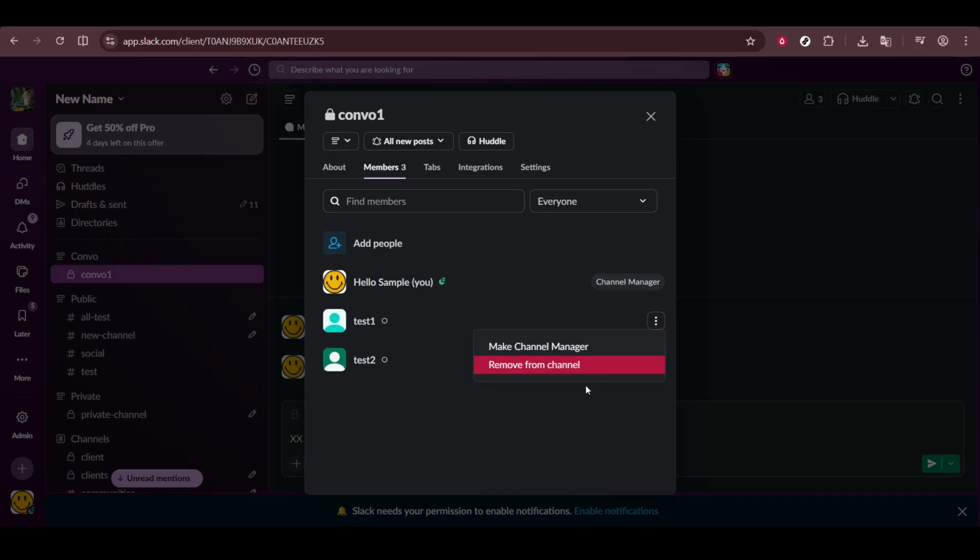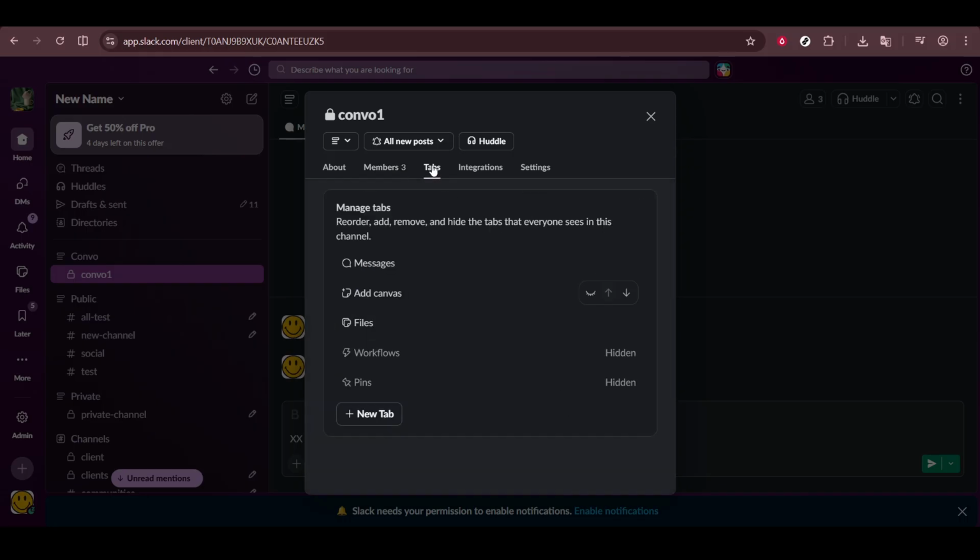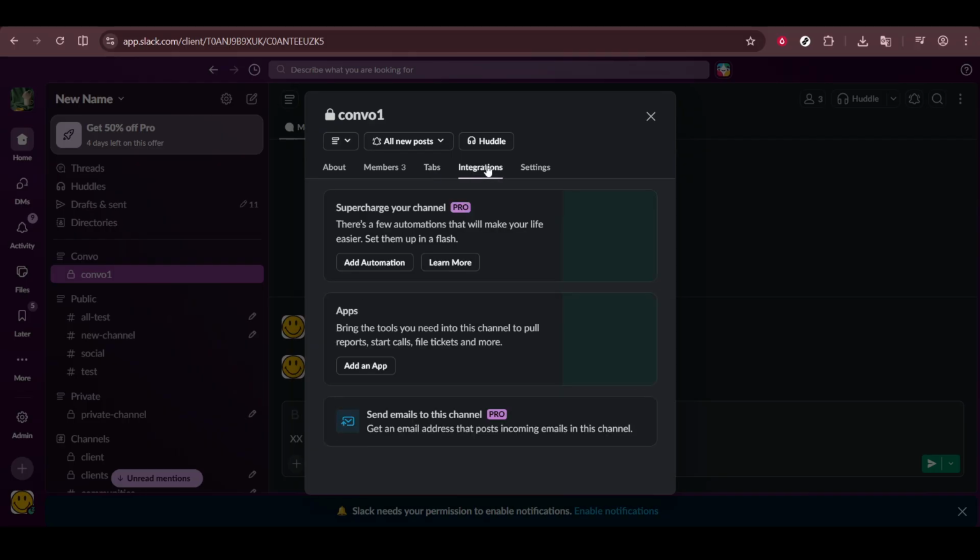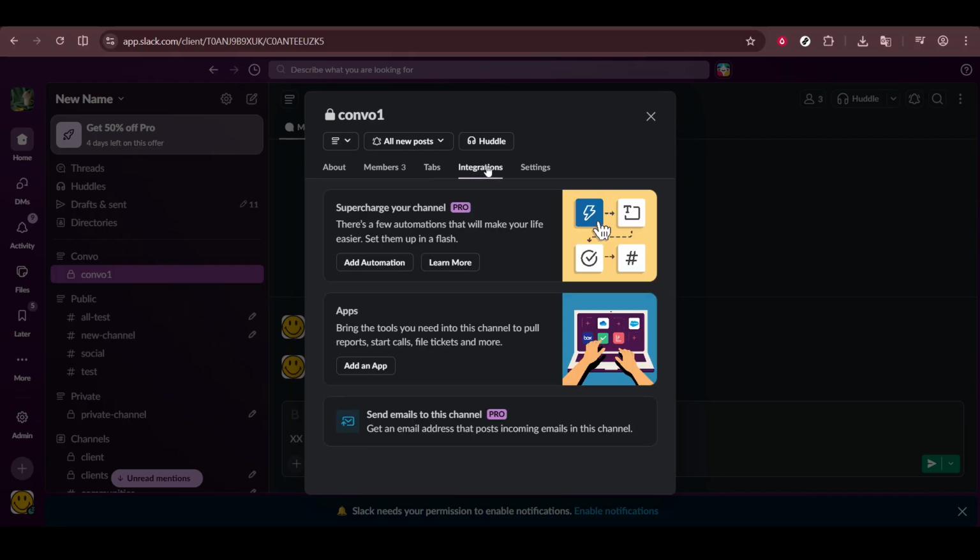Now, return to the top of the Channel Details panel and switch between the tabs to review the channel's setup. Open Integrations to see any apps, bots, or connectors tied to the channel. This is a good moment to note if anything important depends on the channel, so you can reconfigure those tools elsewhere later. When you're done reviewing, move over to the Settings tab.